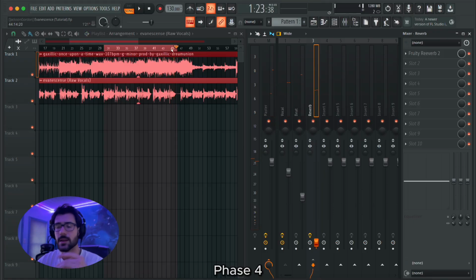Now that I've got a preset that I'm comfortable with, I'm going to turn the reverb volume all the way down and slowly increase it until it sounds just right.